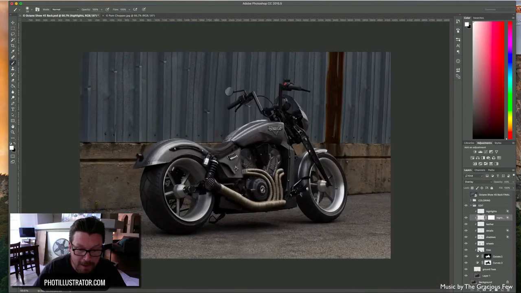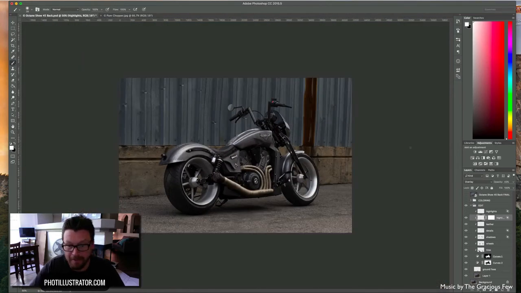So anyway, you kind of get a good idea of how to enhance highlights using, one, the blend mode of an overlay, and then two, we can use the Blend If to really hone in the highlighted areas and remove some of the darker areas from that. So this is how I enhance highlights on a motorcycle.